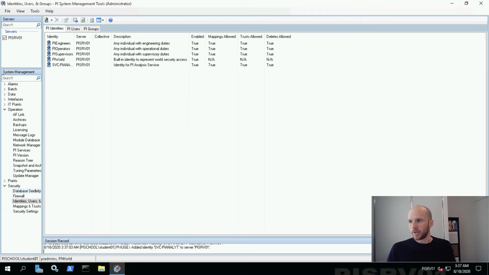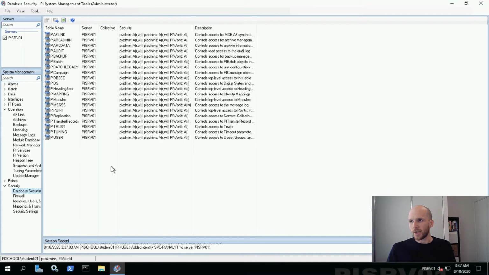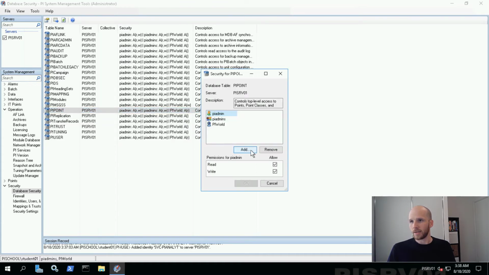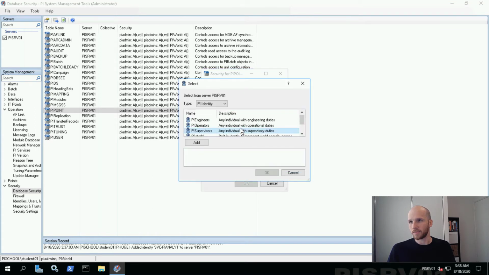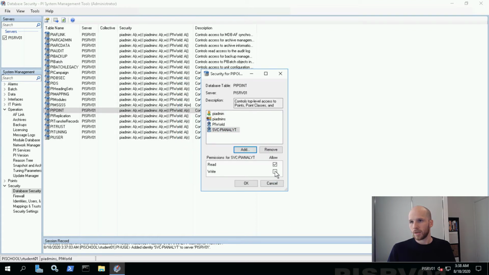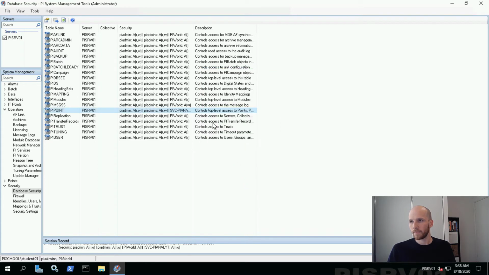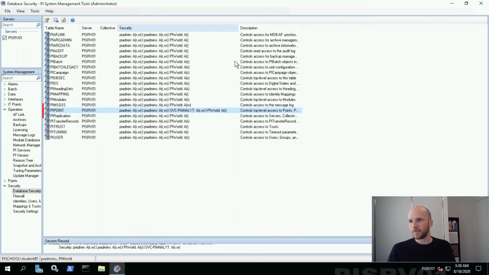We can come up to database security. This is where we configure top level security for every different part of the PyData archive. The one we want here is PyPoint. So I'm going to double click on this PyPoint and then add in the new identity that I created. I'm going to give it read-write access and OK. So this gives the SVC-PyAnalyt identity access to create PyPoints.